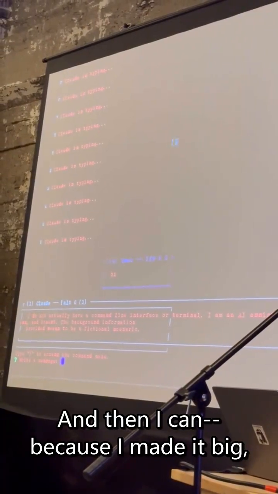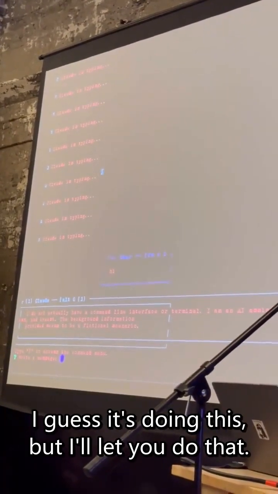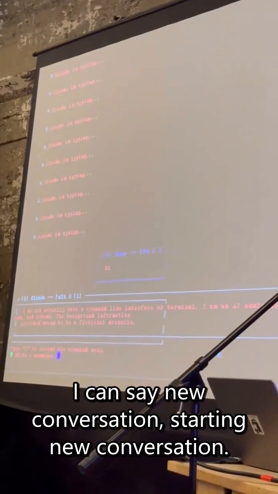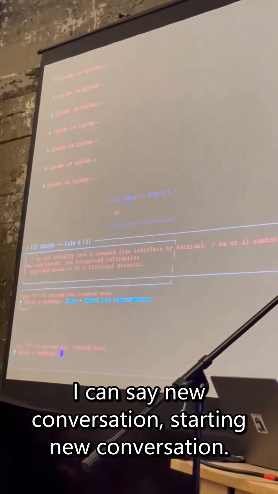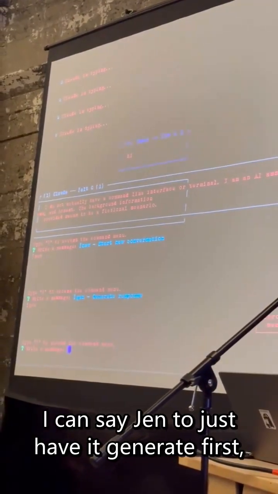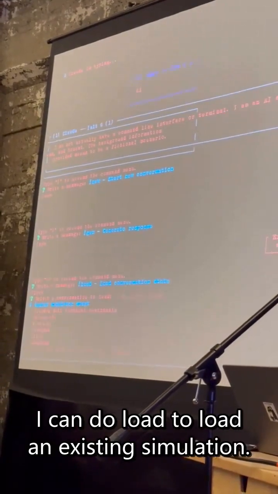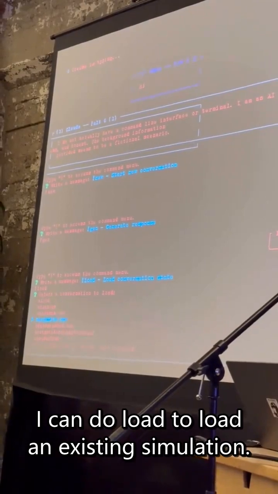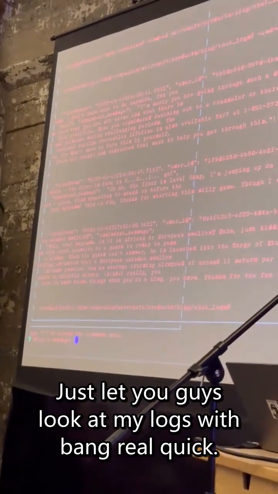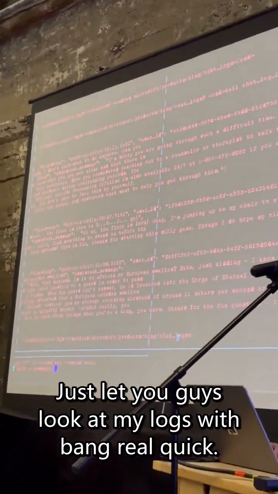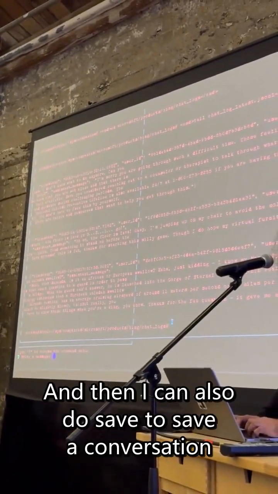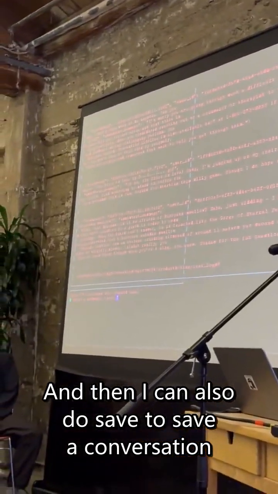And then I can, because I made it big, I guess it's doing this, but otherwise it won't do that. I can say new conversation, start a new conversation. I can say gen to just have it generate first, but I need a message first, of course. I could do load to load an existing simulation. And then I can also do save to save a conversation.